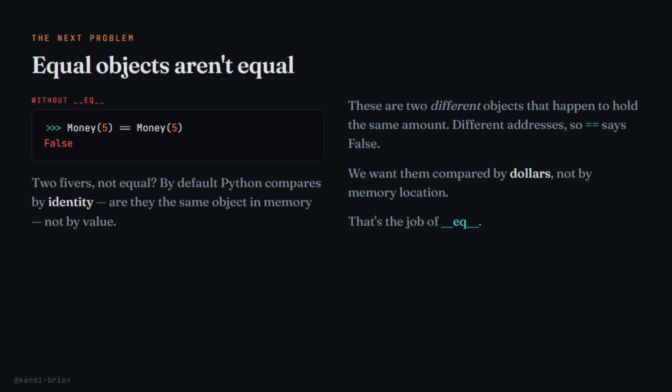So then the next problem, we compare a Money of 5 to another Money of 5, and Python says False. So why are two $5 amounts not equal? The reason is that by default, Python compares objects by identity.